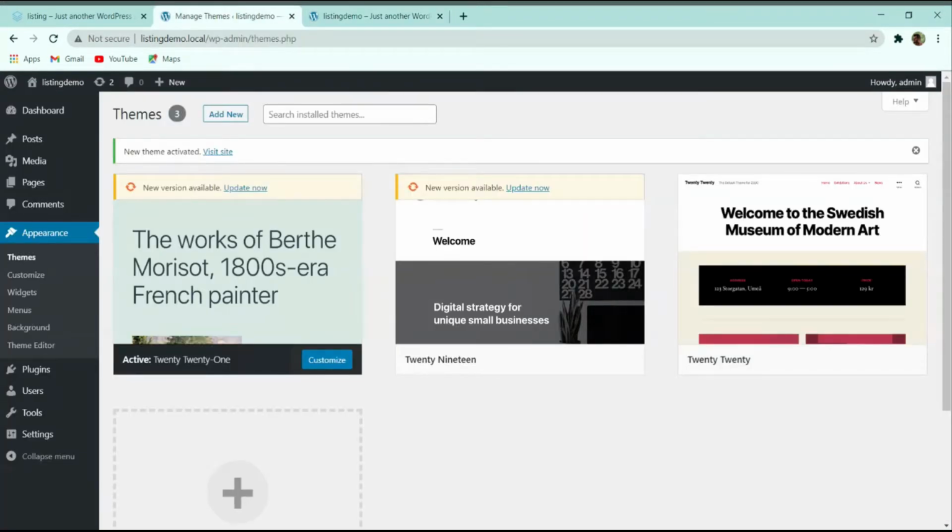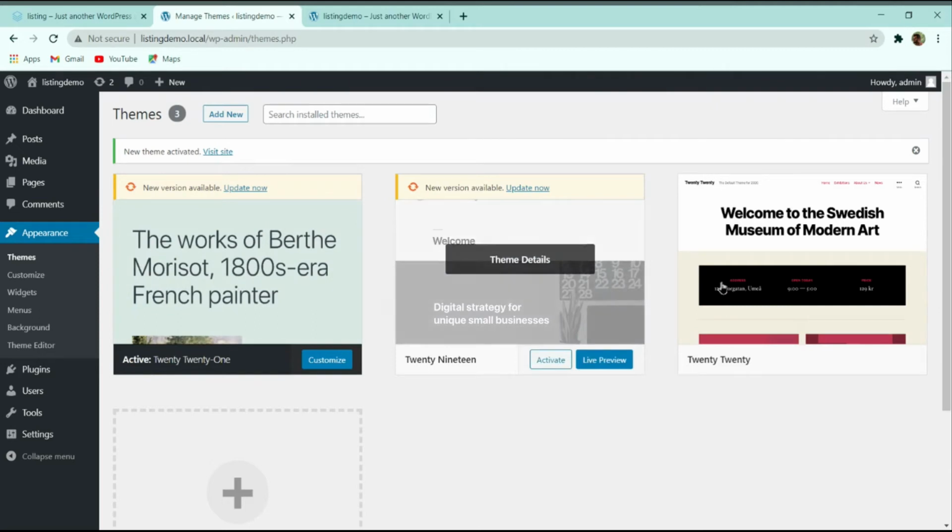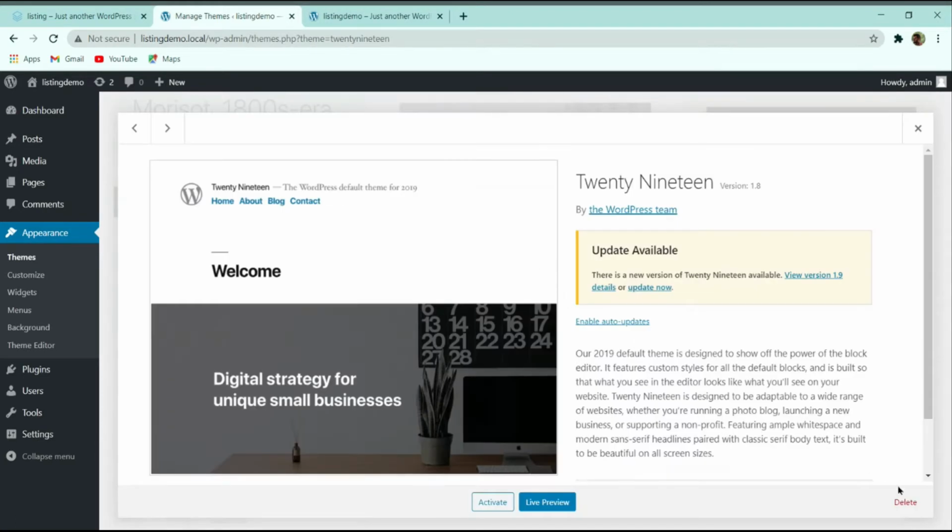Now let me quickly tell you how you can install these themes. But first of all, you have to delete all the extra themes. To delete a theme, you have to click on Theme Details, and on the right-hand side you will find the Delete button.